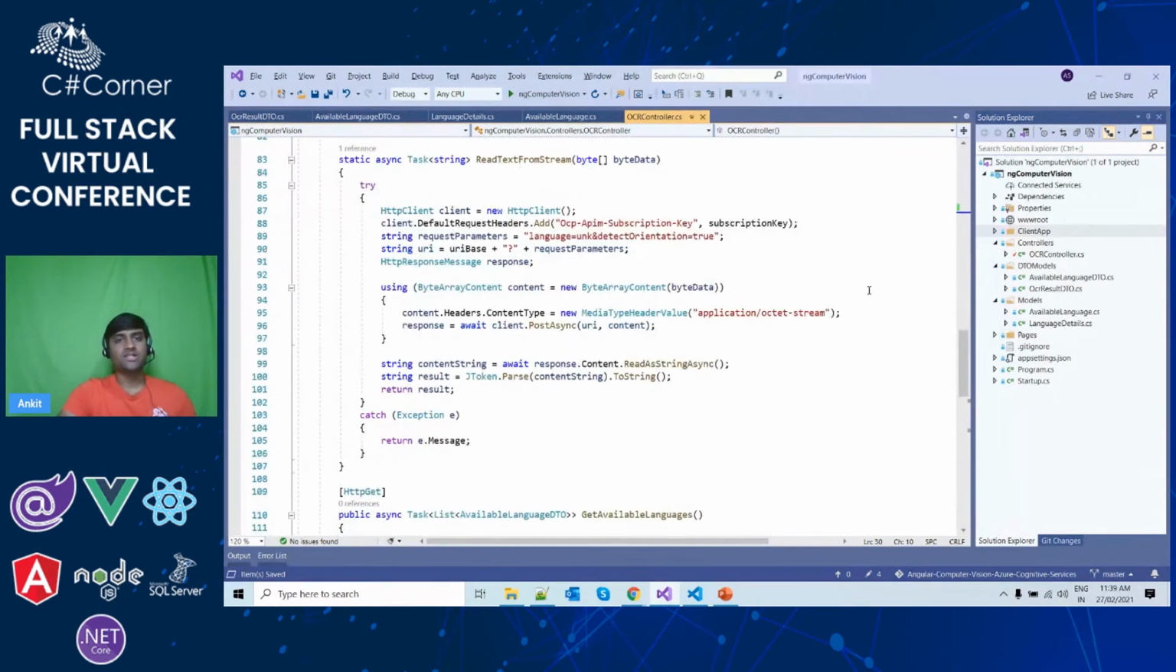Now we have a read text from stream method. In this method, we are accepting an array of bytes, and then we are inserting the subscription key in the header. We are sending the request parameter language equals unknown, which means I am telling the API endpoint that I do not know the language, so you tell me what the language is. And detect orientation true, which will detect if the orientation is up or down. Then we are going to make an HTTP call to the endpoint.